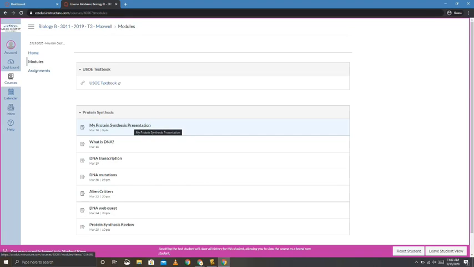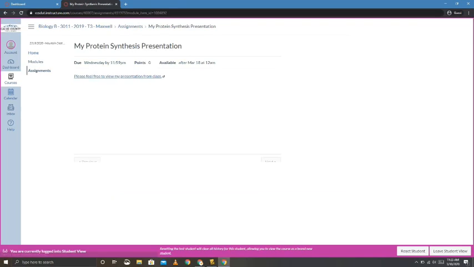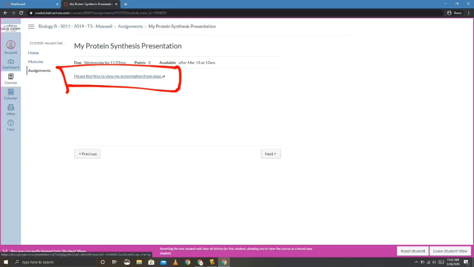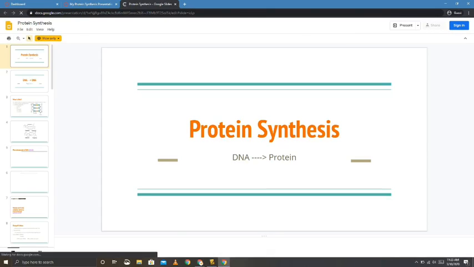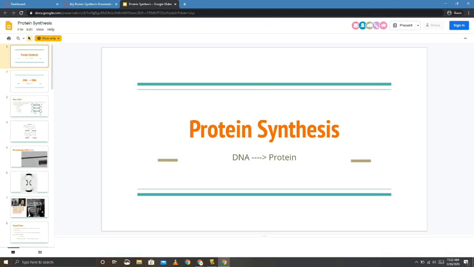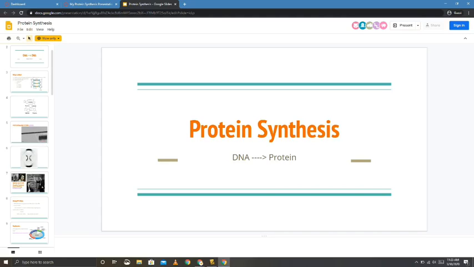And when you come into protein synthesis, notice on this page you have a link, and the way we know this is a link is because it is blue with an underline. That means it's a link that you can click on. So when I click on this link, it will pull up the protein synthesis PowerPoint that Miss Maxwell put on her website. Now, you can only view this, but you can take notes from it. You can do whatever you need to do.